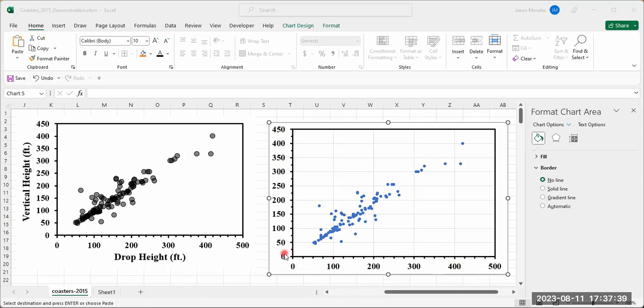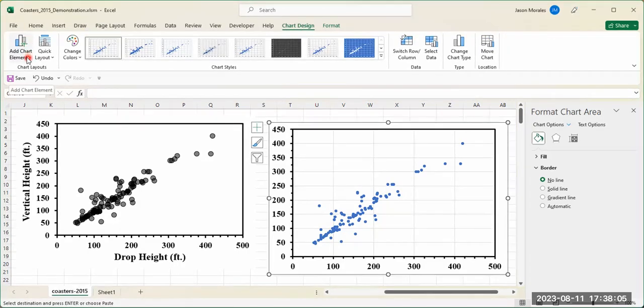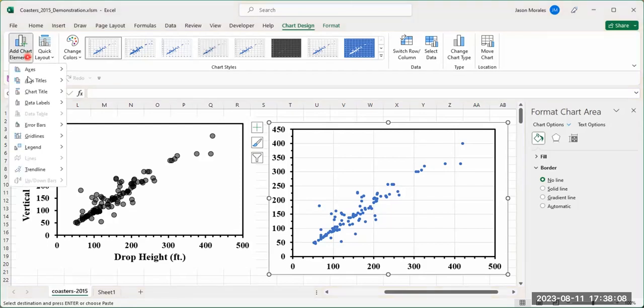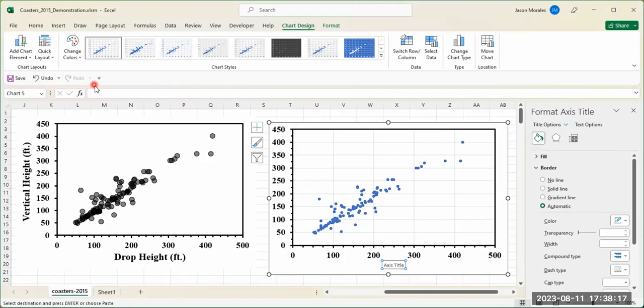What does 0 to 500 mean? And what does 0 to 450 mean? So what we desperately need is these axis titles, both for the horizontal axis and for the vertical axis. So let's add those. Again, if you haven't done so, make sure that the chart is selected, and you can go to chart design and go to add chart element. And here you've got axis titles. So we can add a primary horizontal axis title. So you can see it added it here.